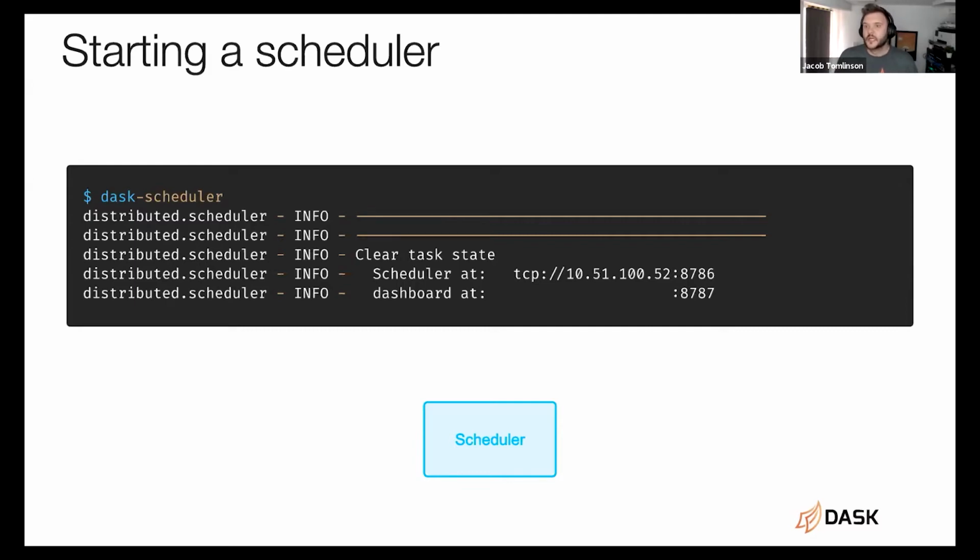Now, this scheduler can't do a huge amount on its own, but we're at the very first point now, right? On your machine, you run dask scheduler, you get a scheduler. Now, if I want to actually be able to perform some work, I'm going to need at least a worker that's going to be able to take tasks and do the work and hand results back to the scheduler.